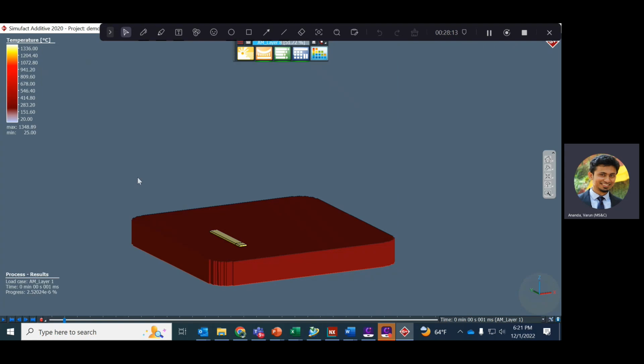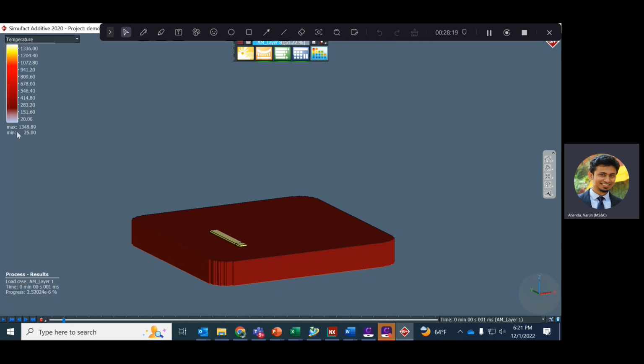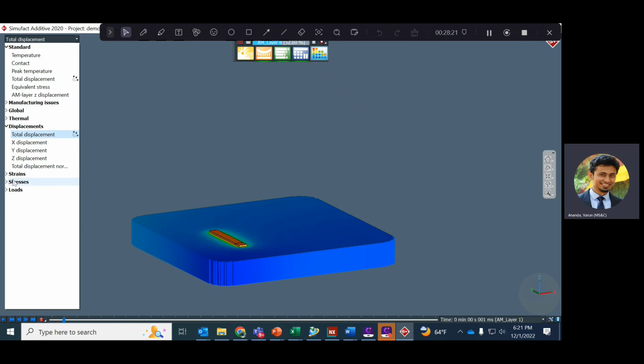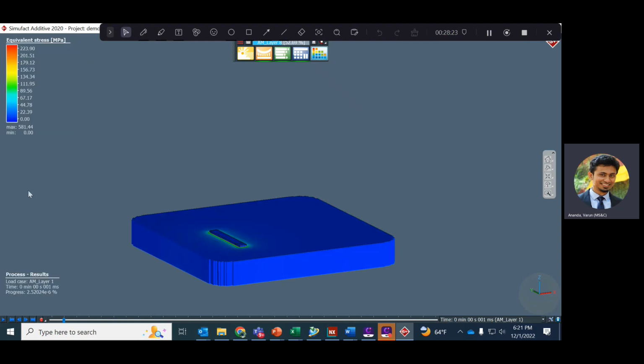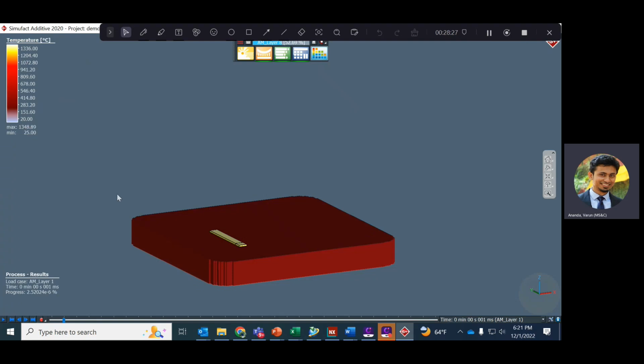So the printing is in progress. We can have different types of plots. This is a temperature plot. At the same time, we can have a displacement plot or even the stress plots. We can first see the temperature plots. I'll just drag it for a quick speed up.